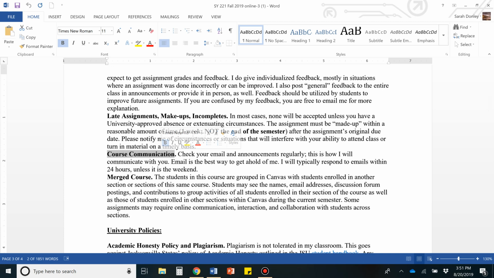As I previously mentioned, this is a merged course, so you will be interacting with students who are enrolled in another section of this course. There's only 2 sections in this class, so you'll see names, emails, so on and so forth. You'll be interacting with them primarily on the discussion board, and that's really it.